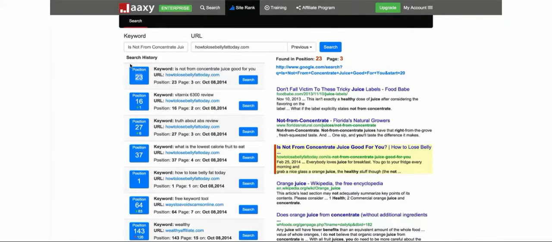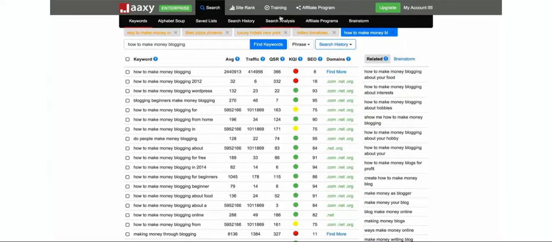The next thing I'm going to be moving on to here is the search analysis ranking feature, and that's over within the search tab here. So I'm going to be getting into this function here within Jaaxy next and showing you how you can break down and determine what your competition's doing.